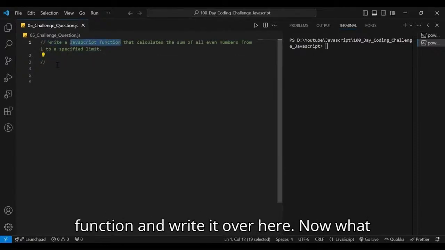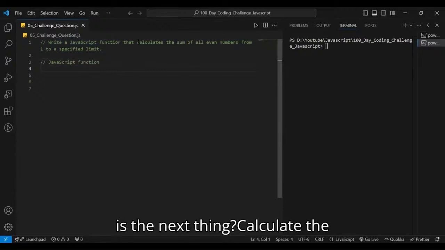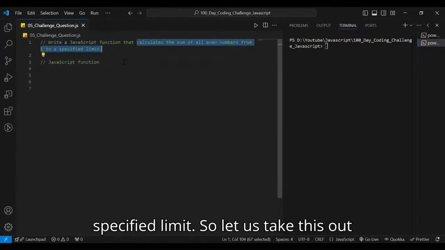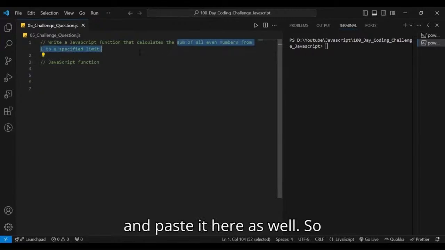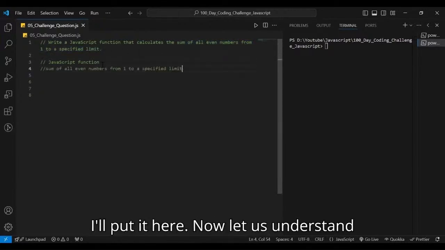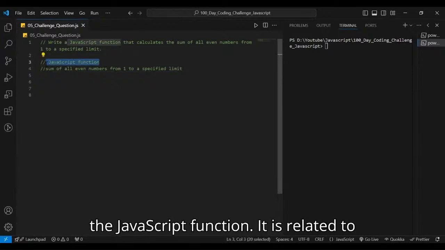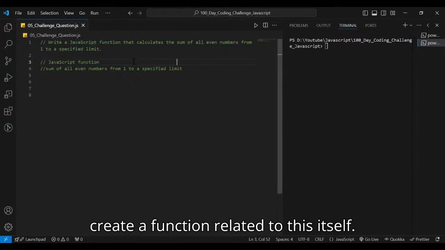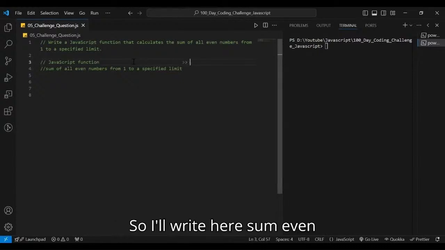Now what is the next thing? Calculate the sum of all the even numbers from 1 to a specified limit. So let us take this out and paste it here as well. Now let us understand it. JavaScript function, it is related to some even numbers, right? Sum. So let us create a function related to this itself. So I'll write here sumEvenNumbers.